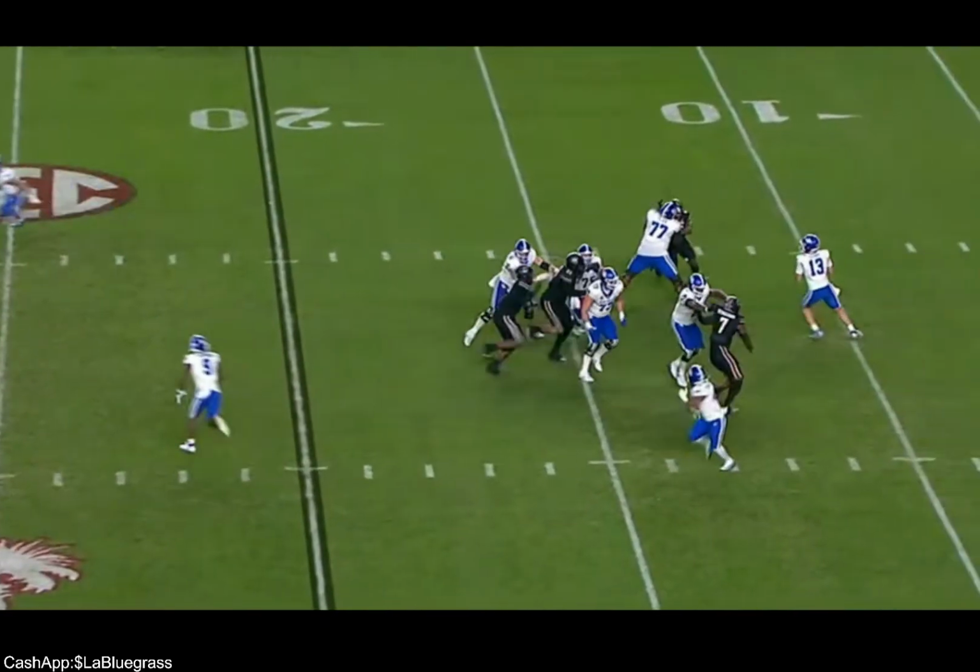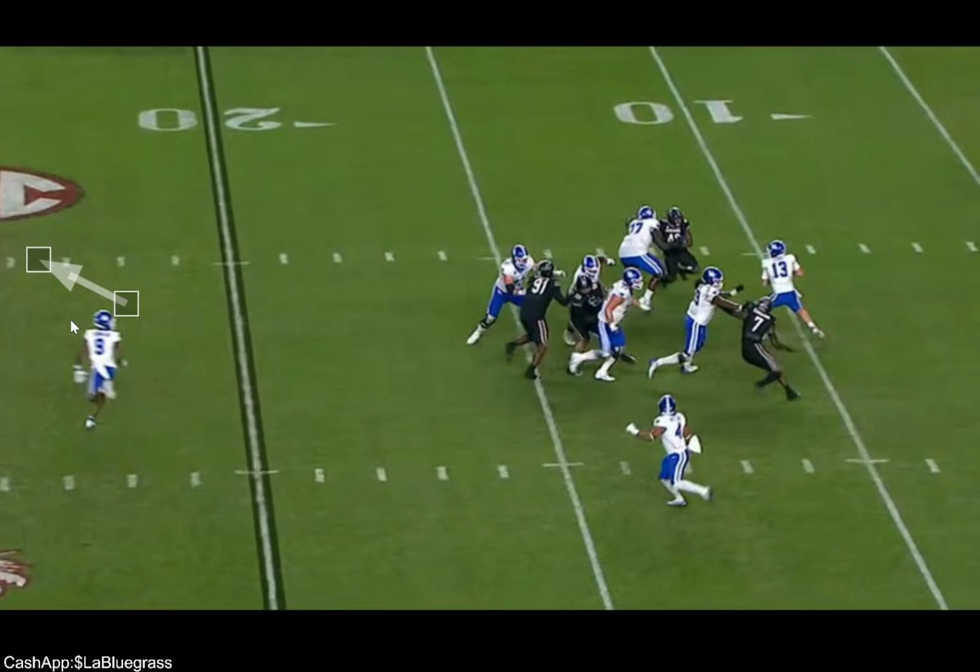For me here, why not give it to Tavion? Why not give it to Tavion and let him go to work potentially? Not saying it will get a 1st down, but you got a chance.